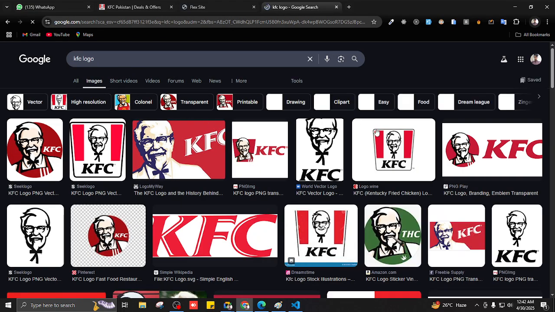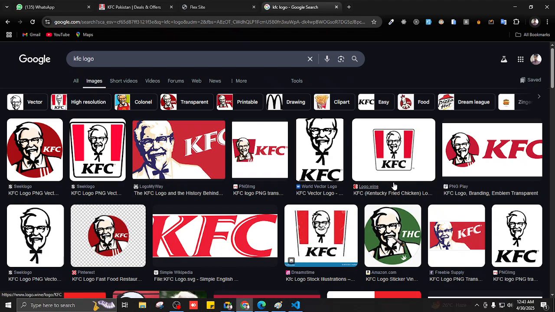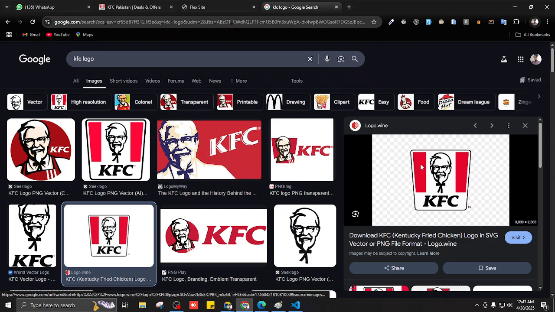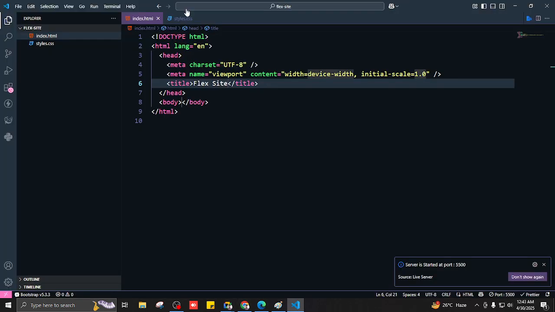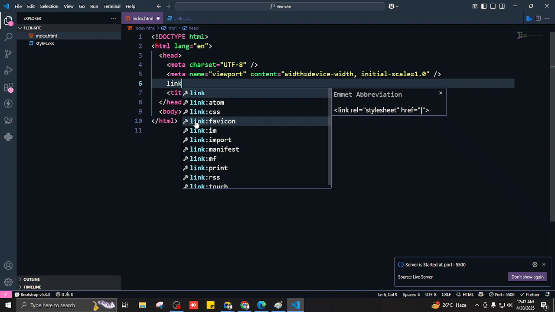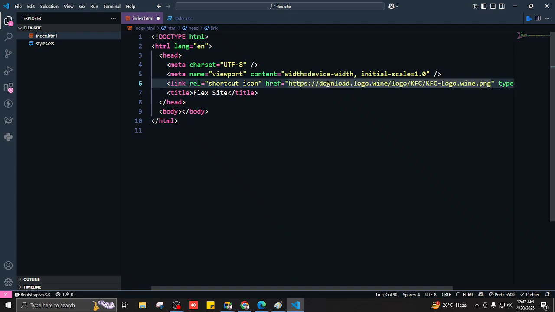Okay, let me choose a picture. Let's say this one. Yeah, and then right click, copy image address. So what I want to do now is replace this globe icon with whatever icon I want. So how can you do that? Inside the head you are going to write link, and then search for link favicon or fav icon. Click on it, and inside this href remove this and paste your URL.